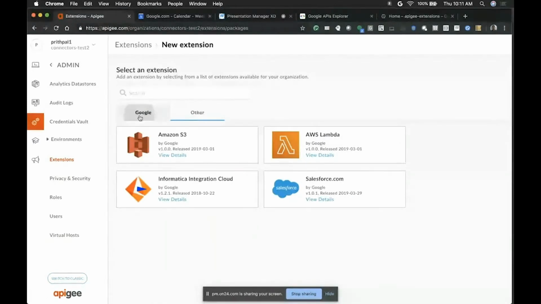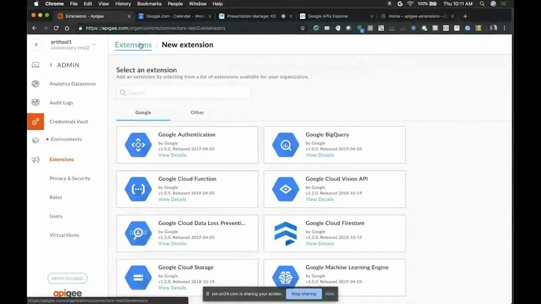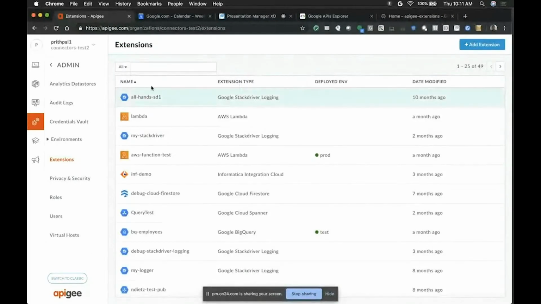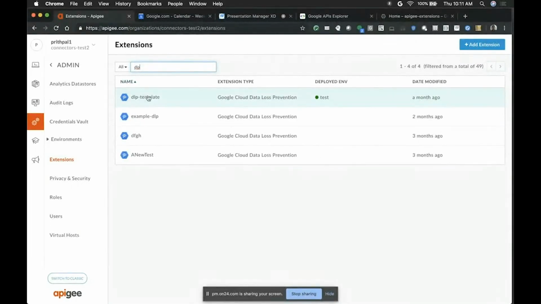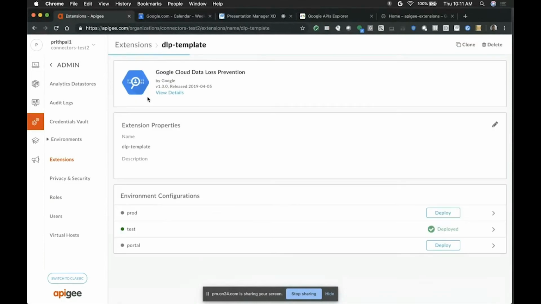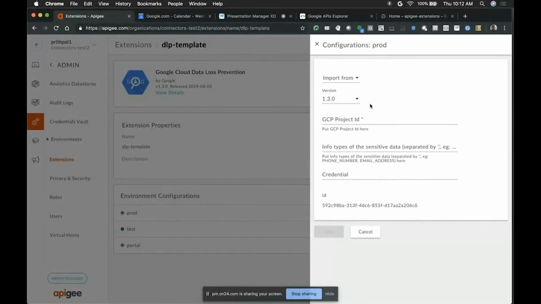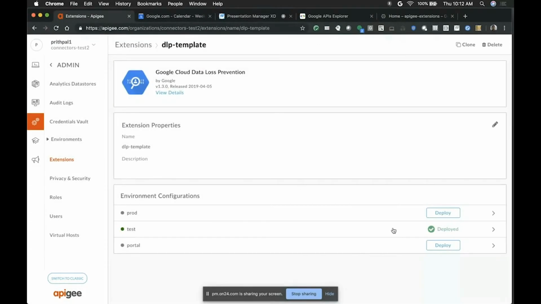So we'll go back to the data loss prevention APIs. If I go back to extensions, it should pull up a list of all the different extensions that I already have configured. Let me add the word DLP here, and I can search for this specific extension instance, which is configured. At this point, you can see that I can add the GCP project ID, which is the one you are using the DLP API from, add some basic information types here, and then add my service account. That's how you would configure a simple extension.